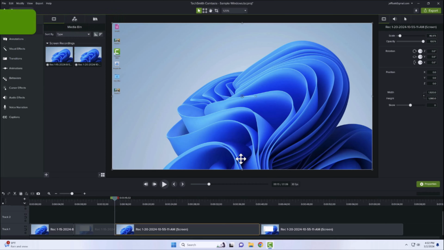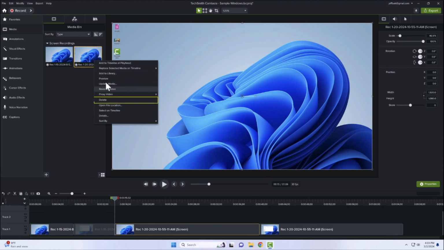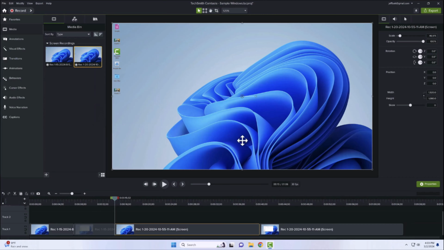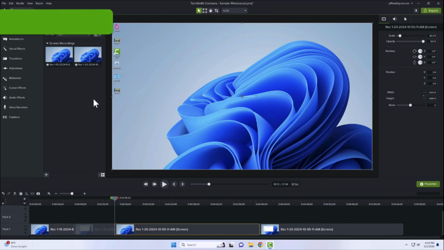If a piece of media is no longer needed, you can reduce the file size of your project by removing the media from the media bin. Right-click and select Delete. That will remove the media from the media bin and project files. Deleting the files is permanent, so ensure you only do this when you are sure a file is no longer needed.